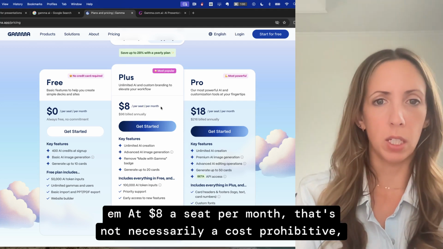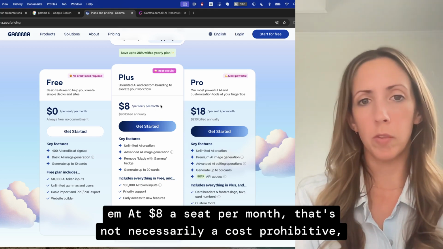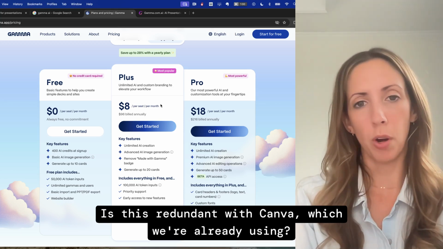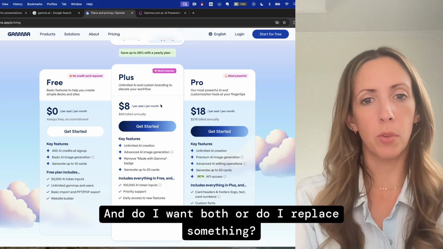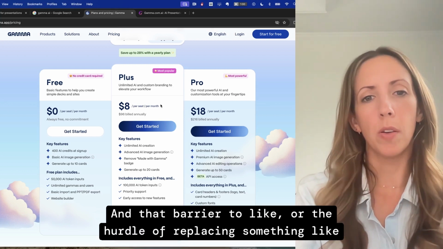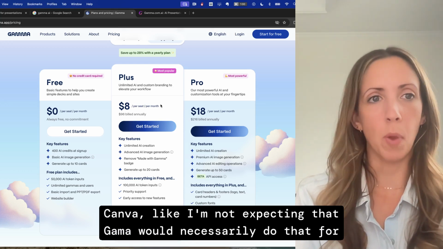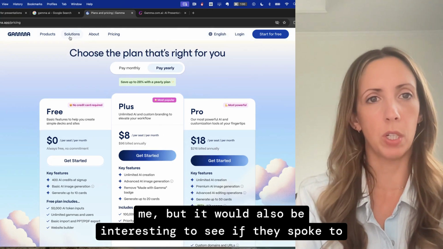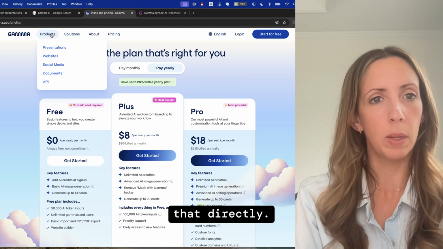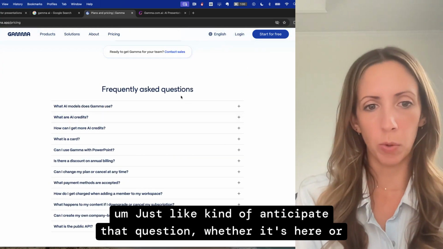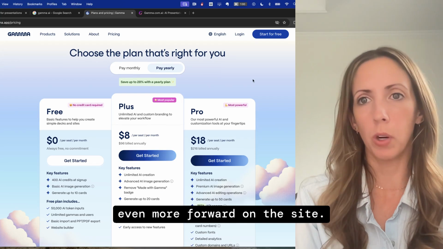At $8 a seat per month, that's not necessarily cost prohibitive, but it does make me think twice of, well, is this redundant with Canva, which we're already using? And do I want both, or do I replace something? And that hurdle of replacing something like Canva, I'm not expecting that Gamma would necessarily do that for me, but it would also be interesting to see if they spoke to that directly. Just anticipate that question, whether it's here or even more forward on the site.